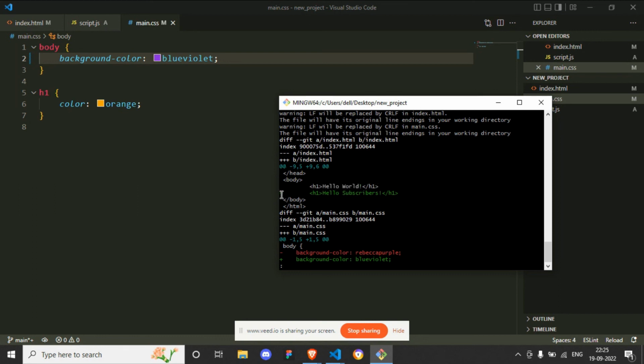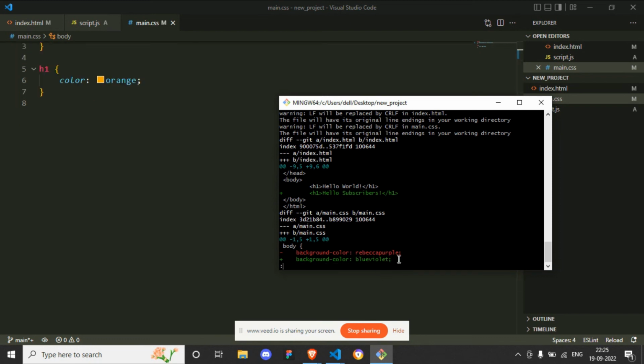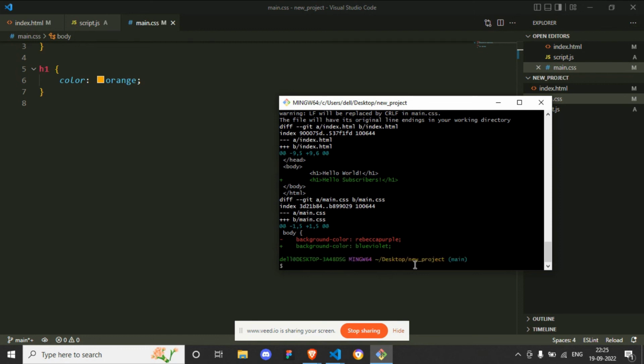It shows that in the previous version you had h1 hello world h1, but in the next version you added something. And what did you add? It shows a plus sign and shows that you added hello subscribers. So it is aware of each minor change of yours. In a similar manner, it shows in main.css that you removed Rebecca purple, and instead you wrote blue violet as the background color of your body. So that's how you can check as well. Now, how do you get out of it? You are stuck; you just press Q, and then you can get to your next step. So that was git diff.